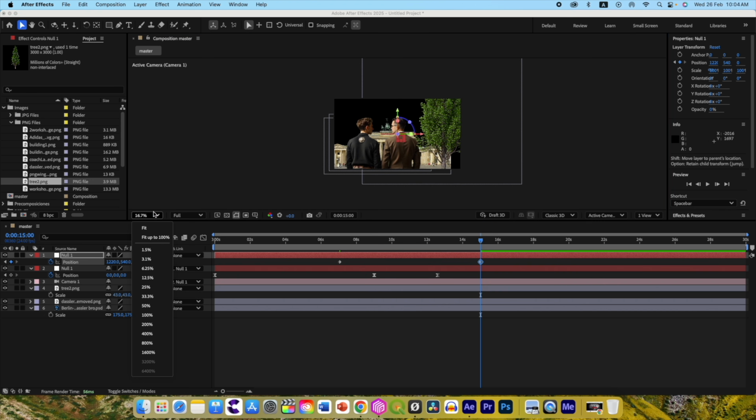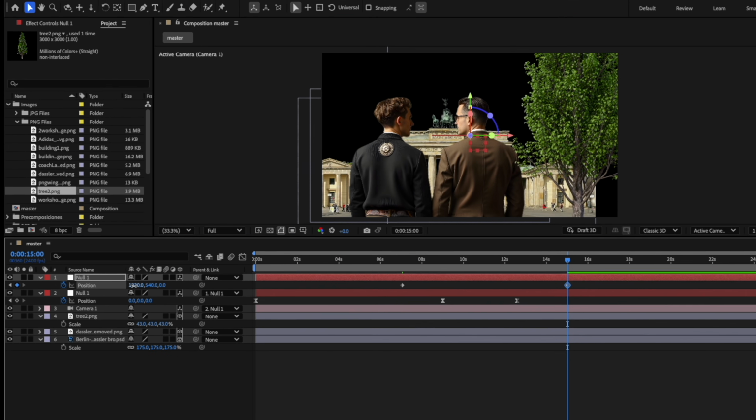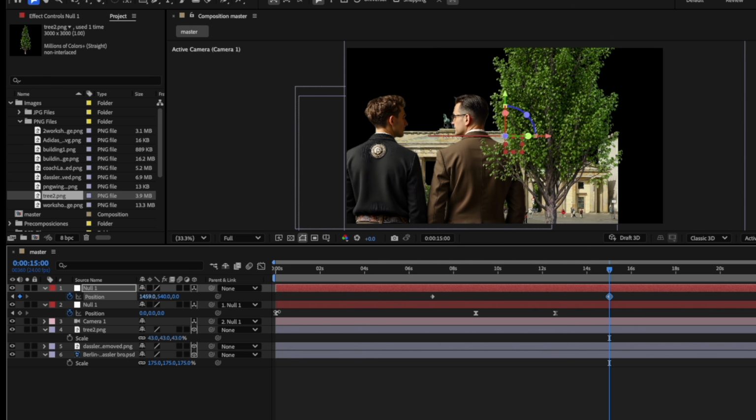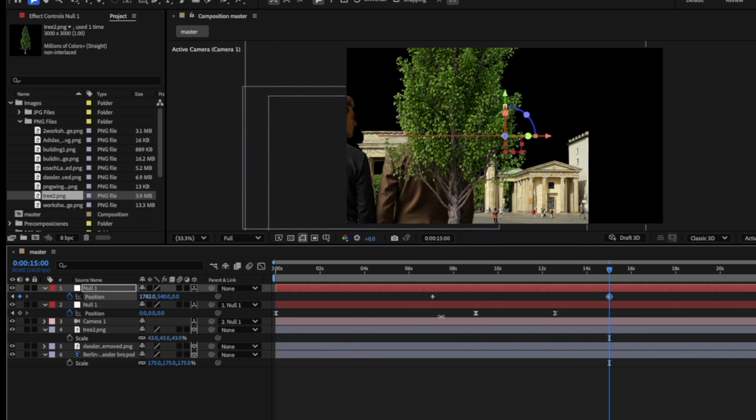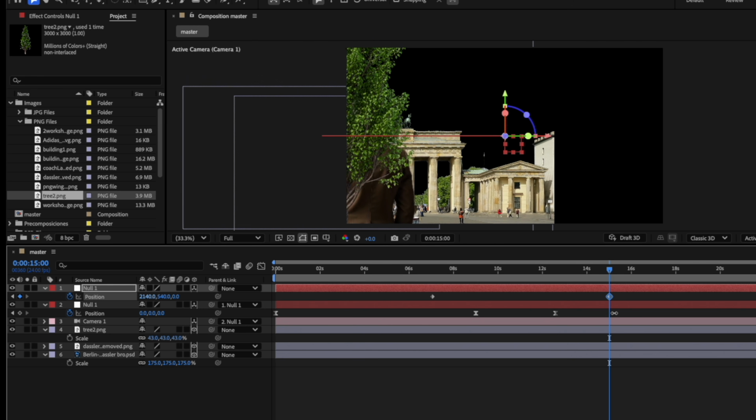Let me switch to one view. Move it till the tree layer just disappears. You will use that tree for smooth transition between the scenes.